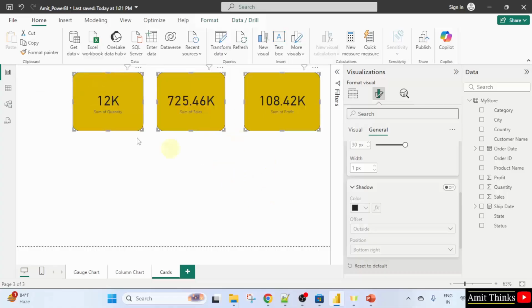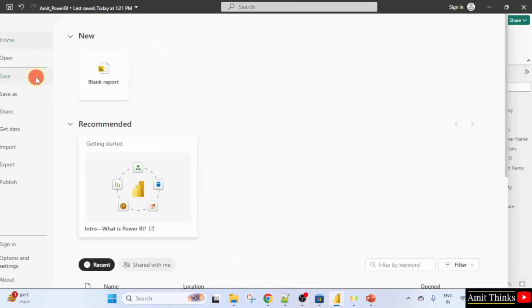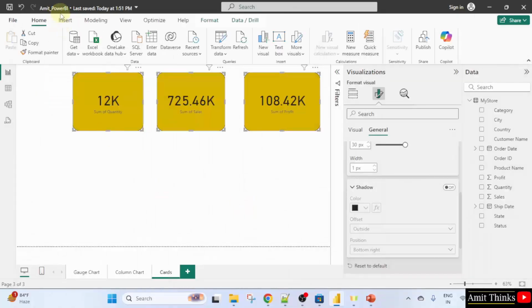We just added rounded corners. Go to file and click save. So we have saved it under our Amit_PowerBI project and under the cards page.